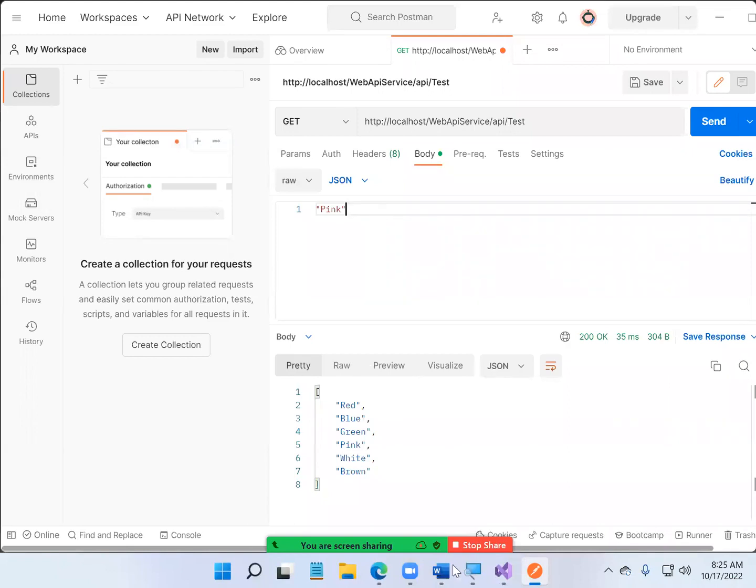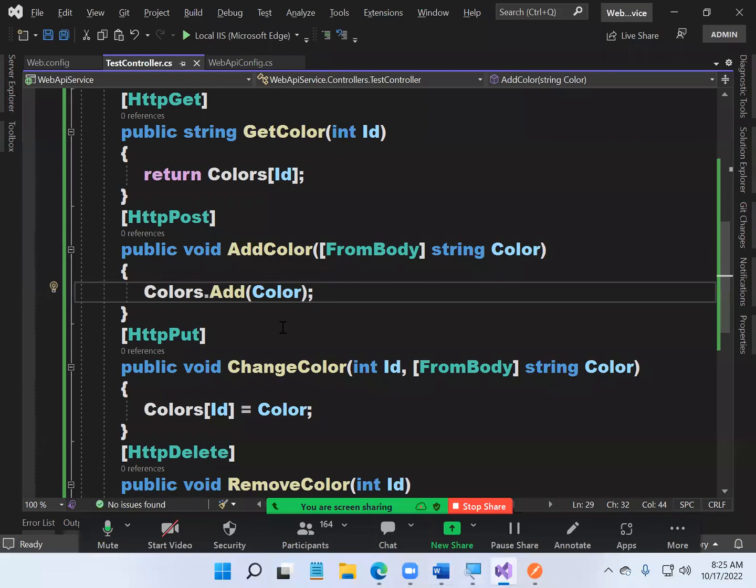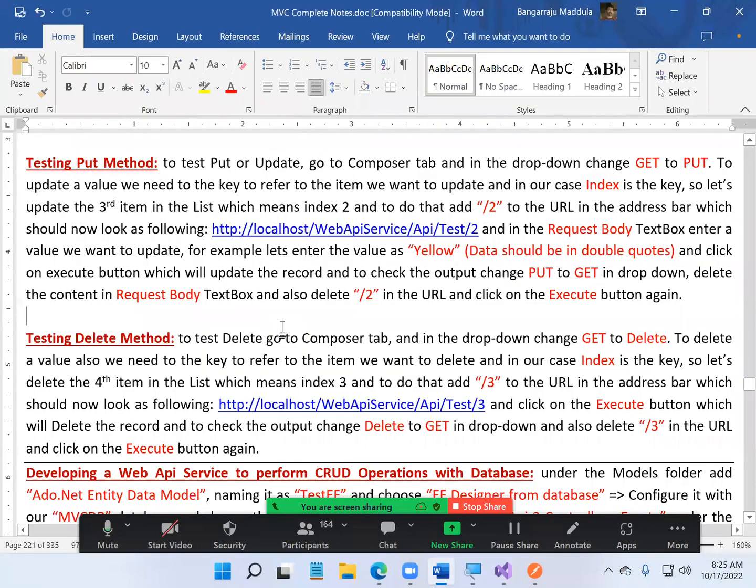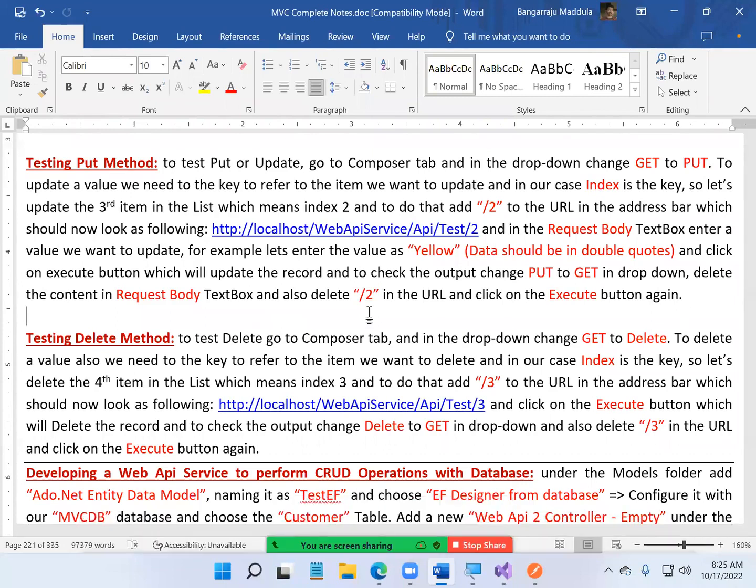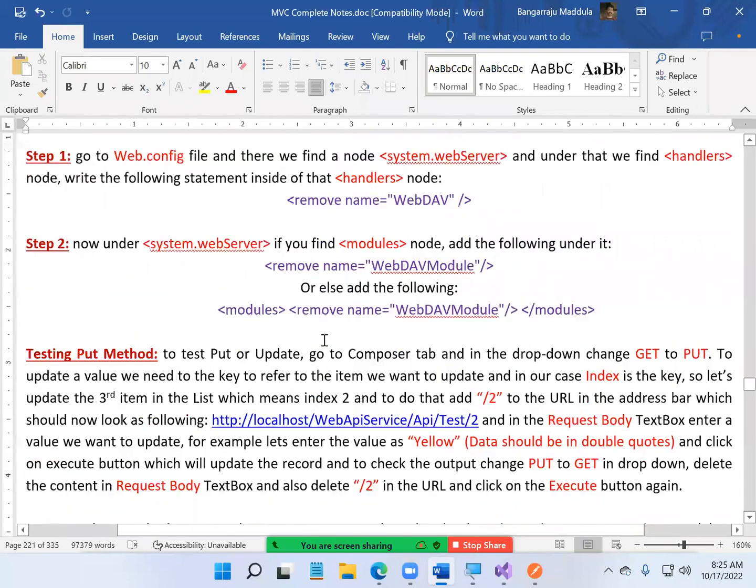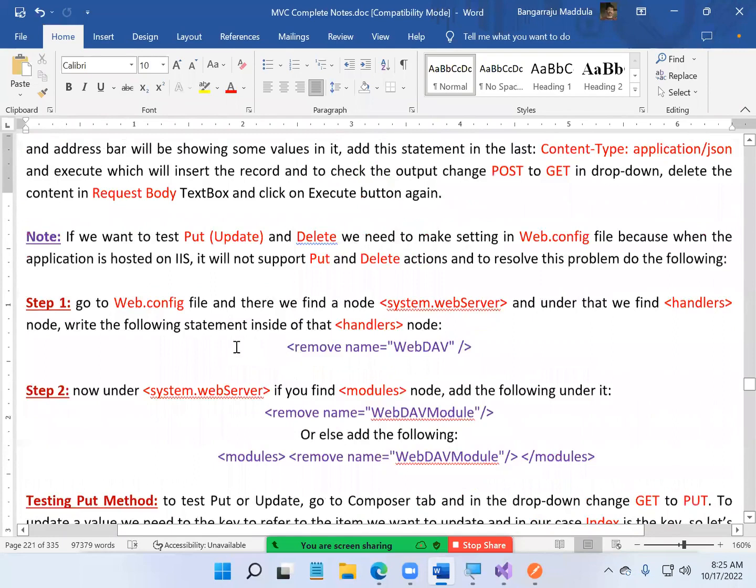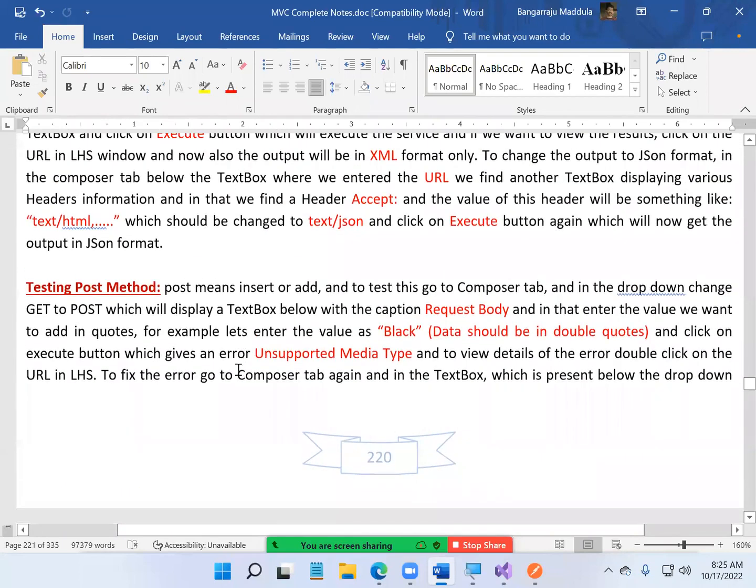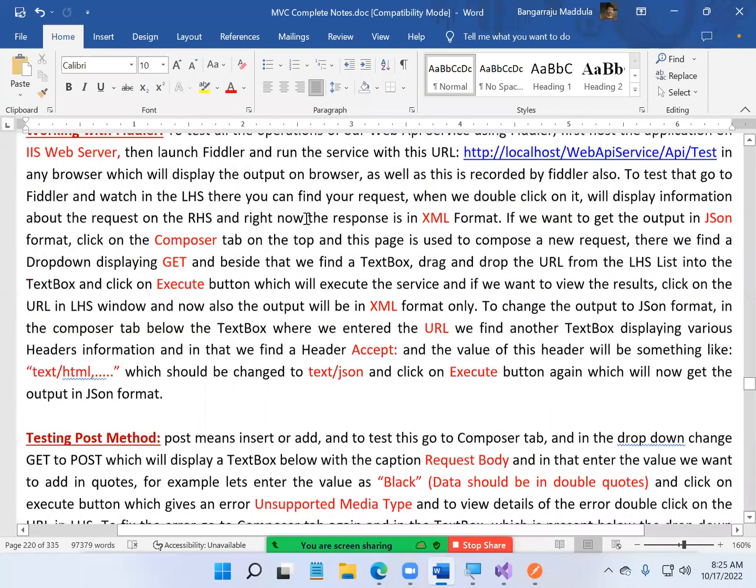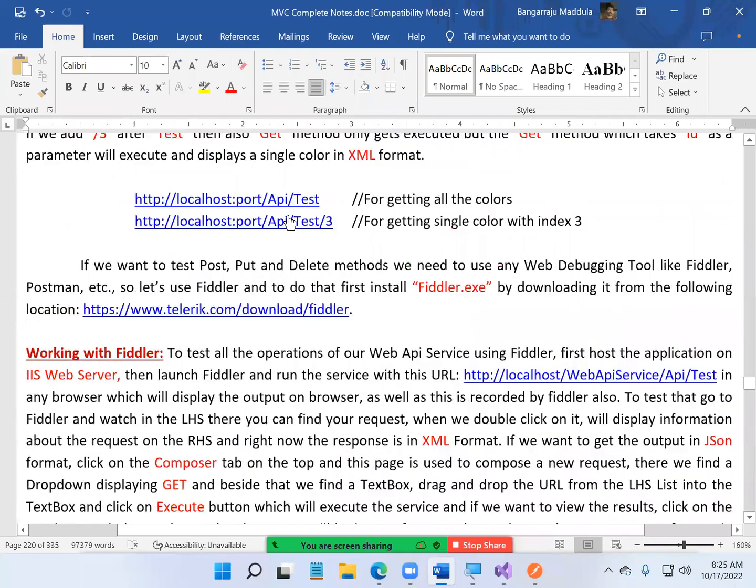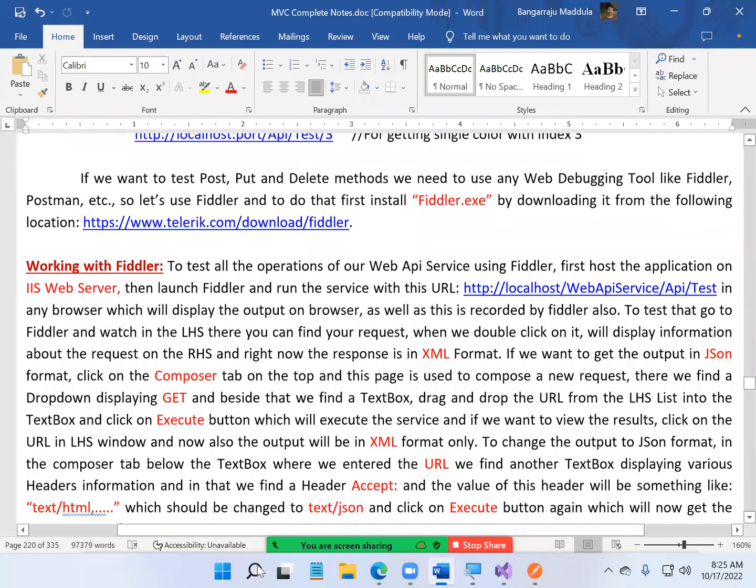Okay. These actions will execute. You can even call it by using Fiddler. Actually, I gave the code in the document to call Fiddler. I think I have installed Fiddler.